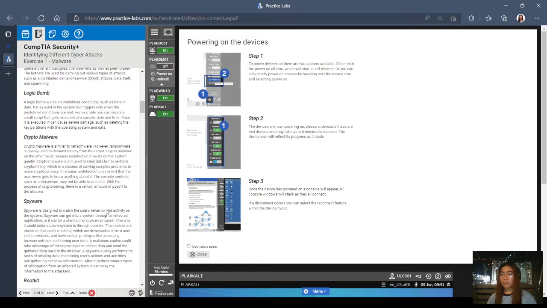Logic bomb. A logic bomb works on predefined conditions such as time or date. It may exist in the system but triggers only when the predefined conditions are met. For example, you can create a small script that gets executed at a specific date and time. Once it is executed, it can cause severe damage such as deleting the key partitions with the operating system and data.